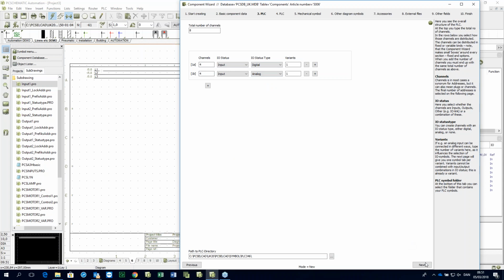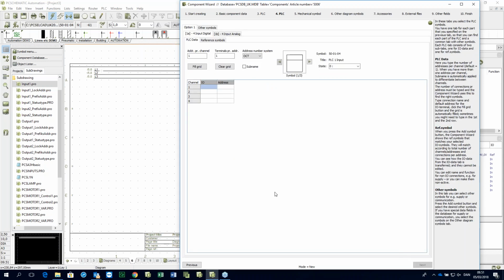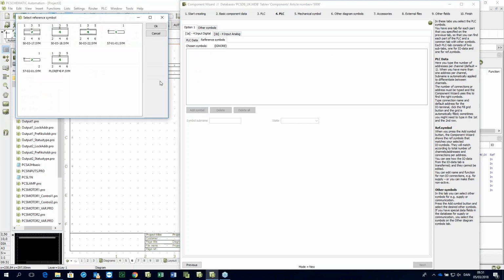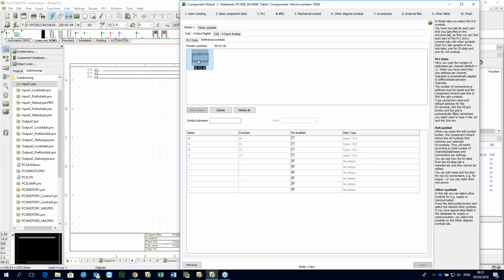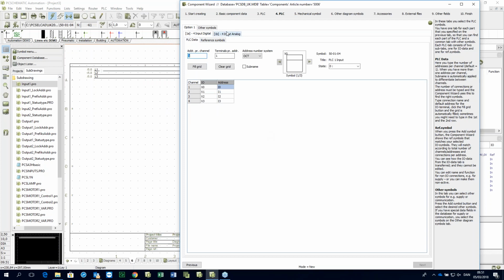If that's what I want to do, I can click here. And I guess that you recognize this window. My first part A, 4 input digital, if they look like what they did before, X0, and then it'll be I0, and fill the grid. I can select the reference symbol. You remember from just before, it looks like this. Then that will be part number one. Part number two, they might have 2 terminals. This one would be X4, and the address would be I4, and then that one doesn't look okay. And then this one would be 4, and I think the function here would be a plus, for instance.